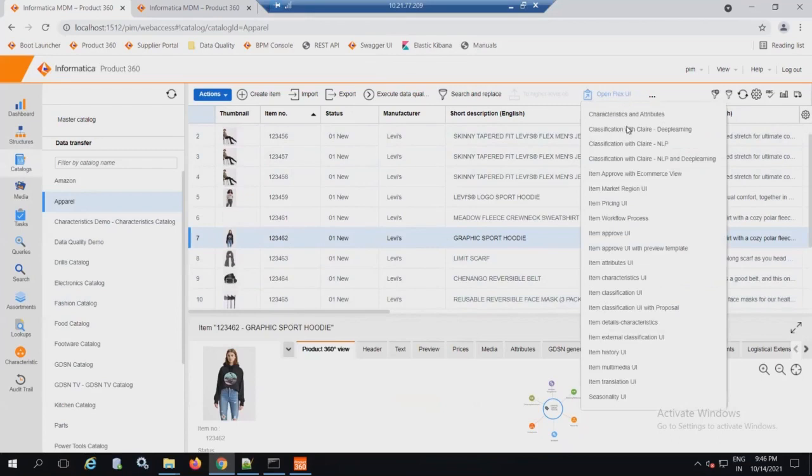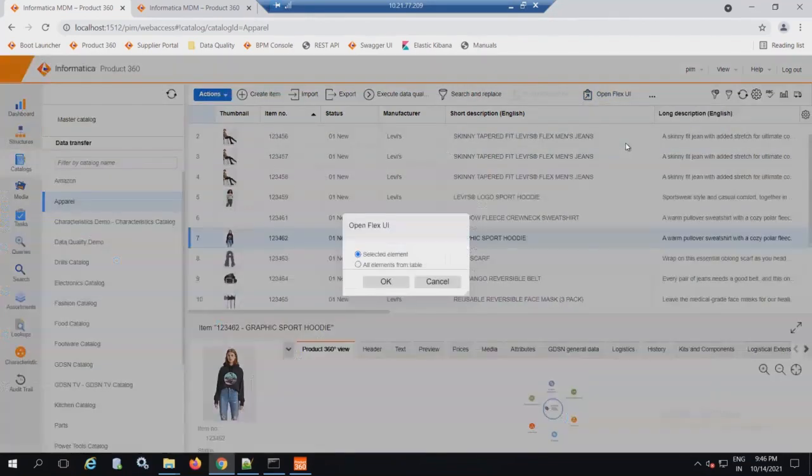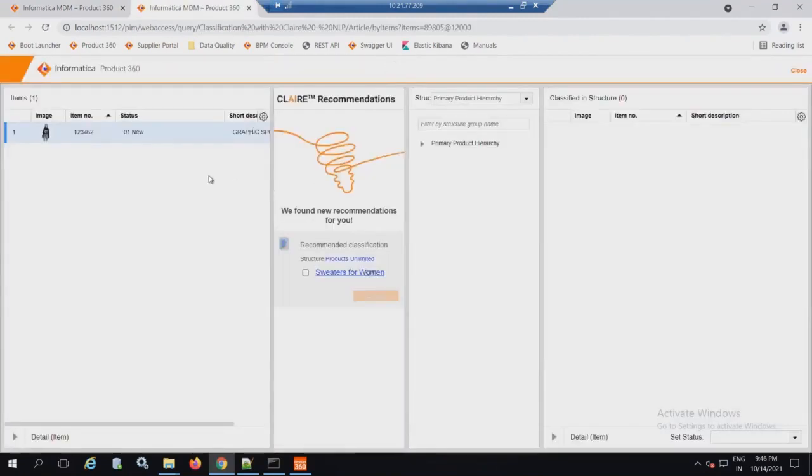Right now, I'll open this classification with Clear using NLP. Okay, now this is a recommendation you see from Clear. We have the Clear engine already started. So again, it's an accelerator which comes along with Product 360 only. There is no extra license you need. So if you see, it's automatically classifying, and obviously we obtain the model first with the long description and category that we already have.